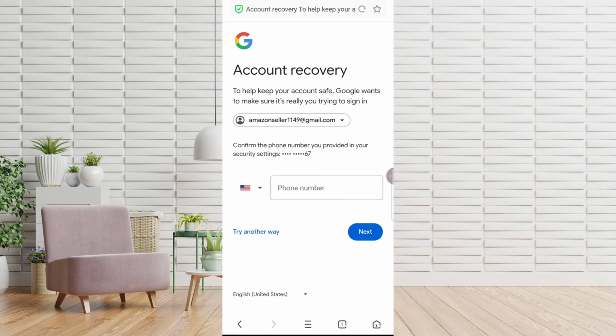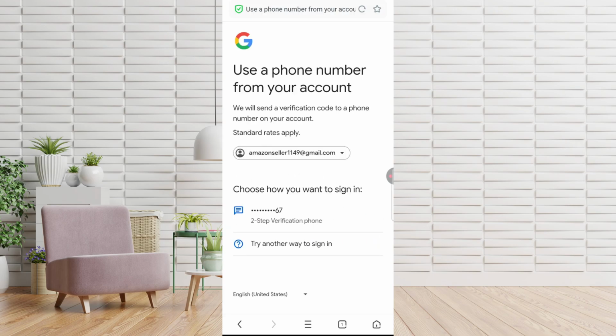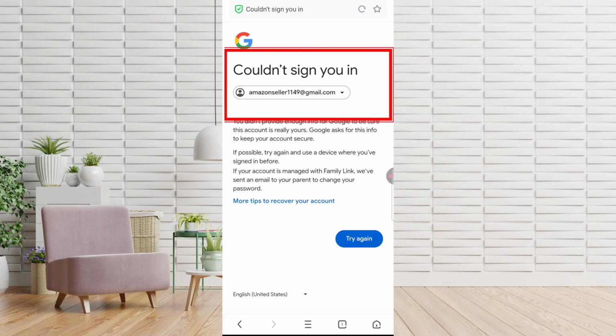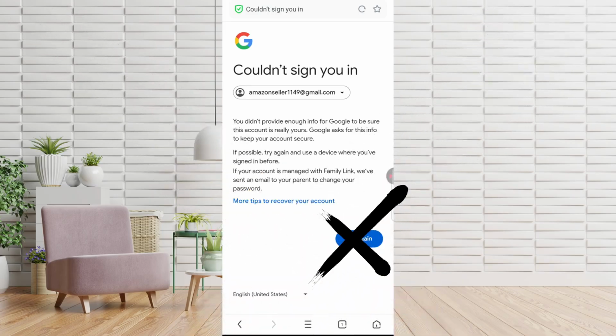Now you can see the two-step verification interface, so again click on try another way, and here again select try another way to sign in. Finally, here you can find the couldn't sign you in option. So don't click on try again. Doing so can lock your Gmail permanently.